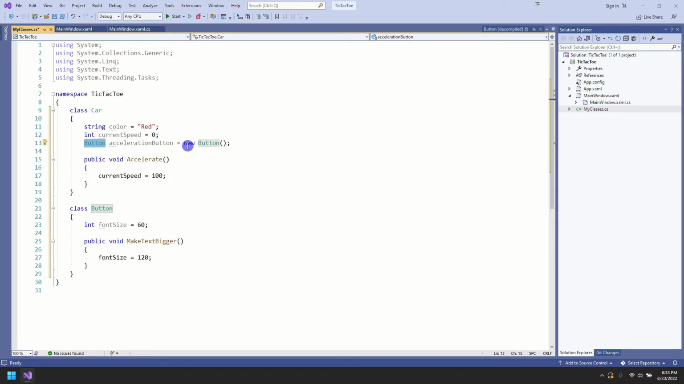By using the new keyword, we tell the computer to take the recipe for button, bake one, and give it to us to store inside the acceleration button field. But for simplicity, we can just consider that acceleration button is a button. It's much easier than to think about it as a field that stores a button. So the color is a text, current speed is a number, and the acceleration button is a button.